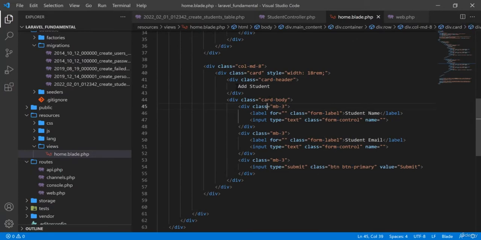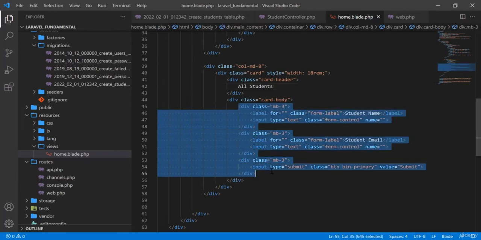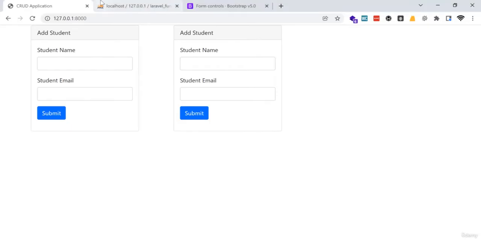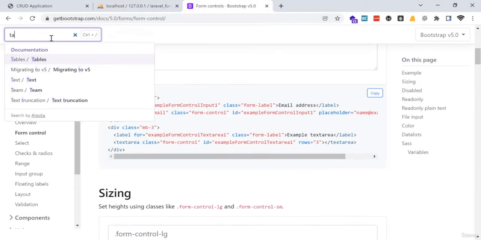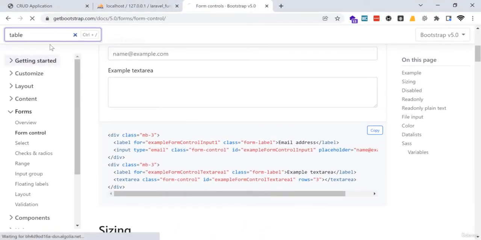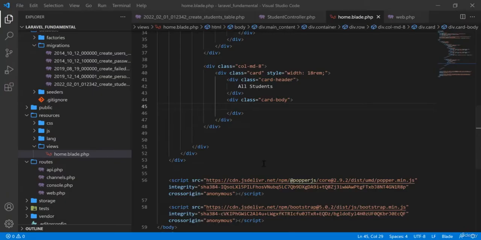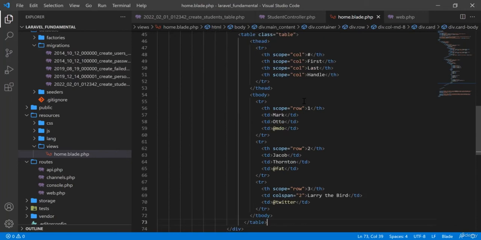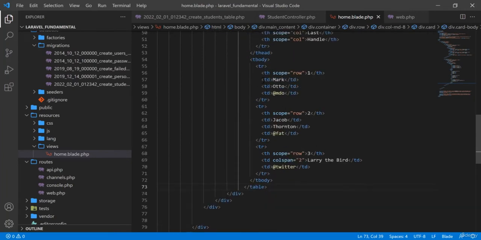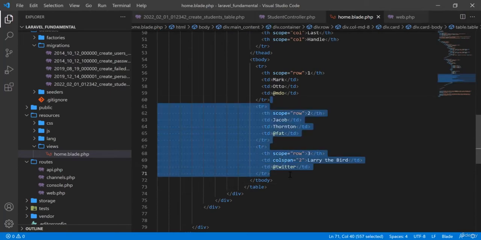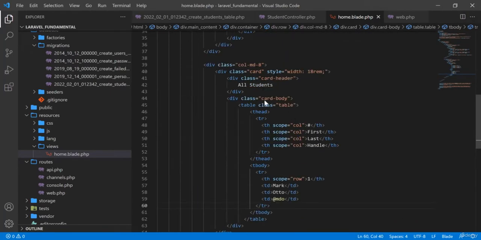So here I will show all the students, and this will be a table format. I am going here and search for tables, and I am going to copy any table and paste here. No data here. I am going to remove some, suppose this, all students. Okay, this is okay for now.